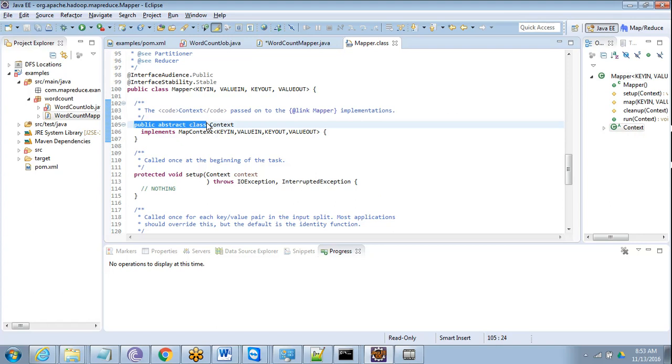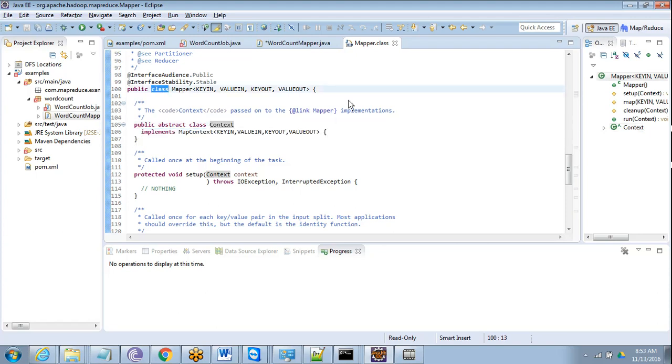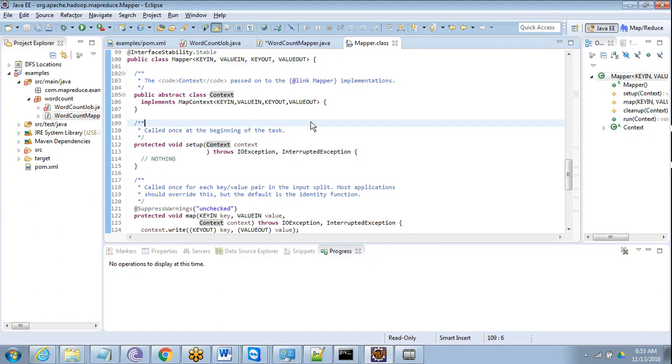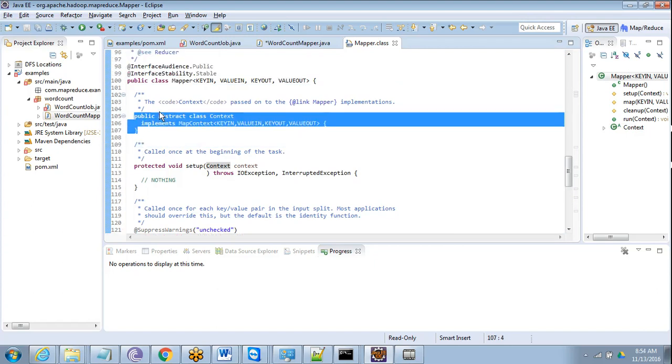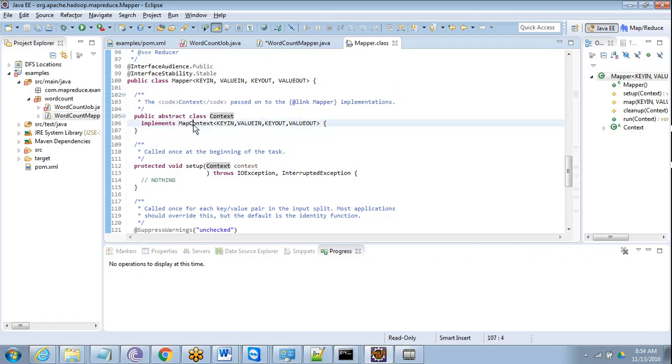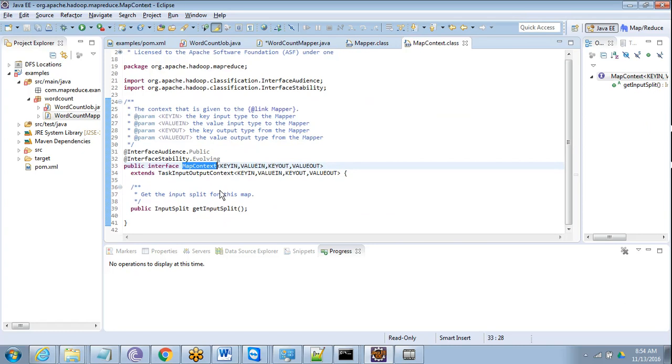Okay, but this is a class within this class, right? This is one of the ways where you see that one class, though it is abstract, is defined inside another class, and it implements MapContext. Let me open the declaration of it. So this is MapContext. What it does is get the input split for this map.